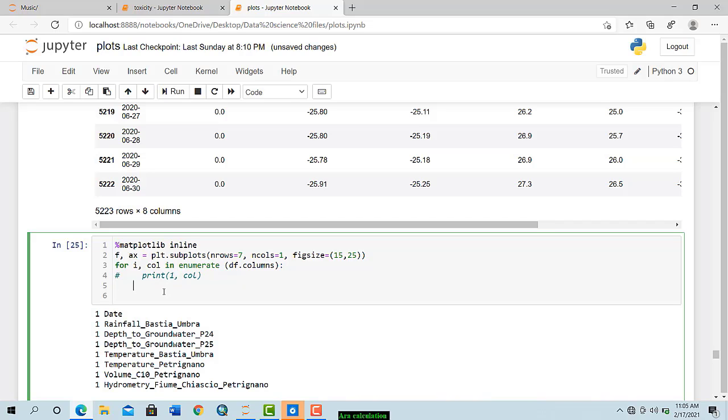Okay, so now sns.lineplot, that's a line plot, and we don't want to plot that date, we would want our date as our x-axis, so we need to drop it. So df.drop date, axis equal 1, dot columns.